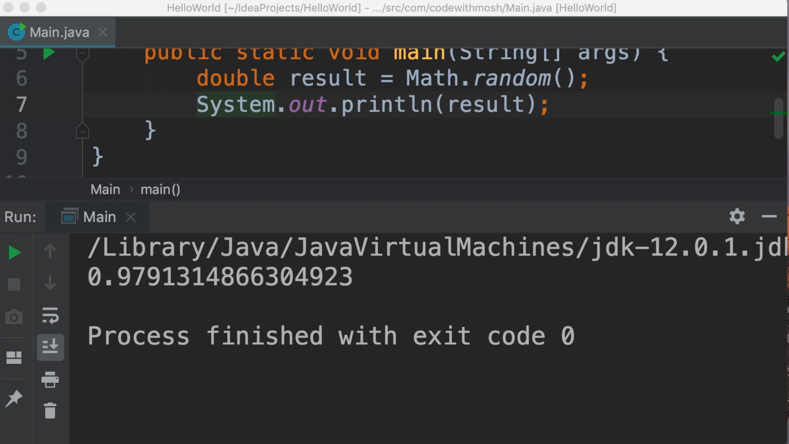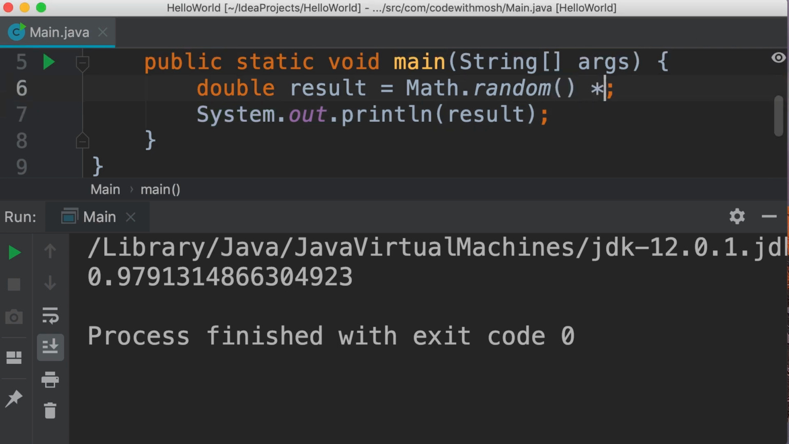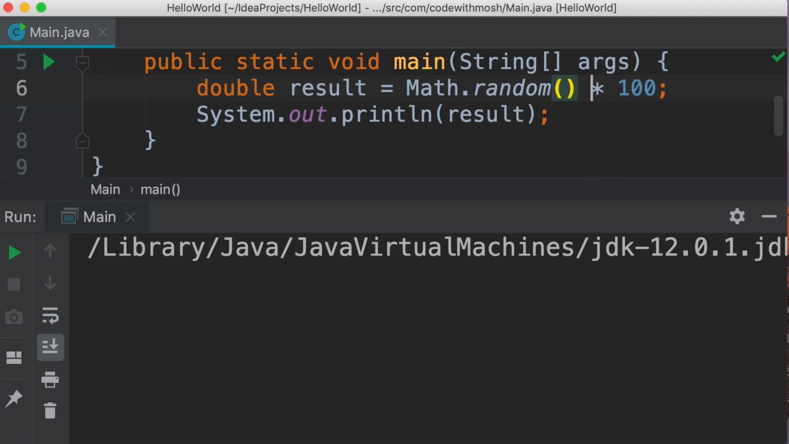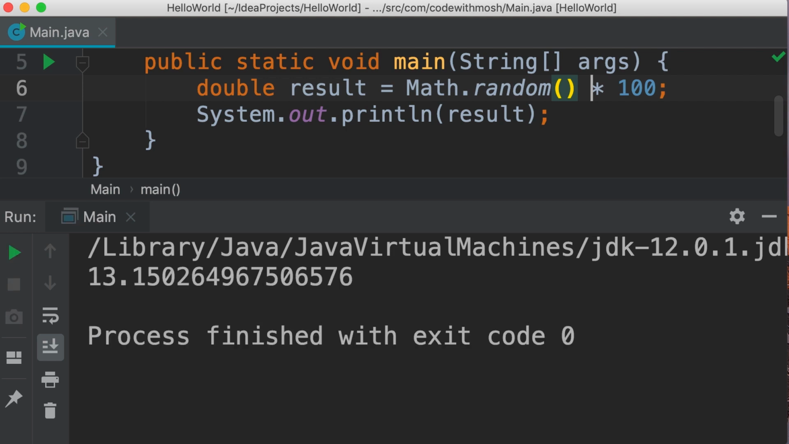Now, what if we want a number between 0 and, let's say, 100 instead of 0 and 1? Well, we simply multiply this by 100. Take a look. So every time we run this, we get a different number between 0 and 100. Now, if we don't want these digits after the decimal point, we can either round this number or cast it to an integer. Let me show you.